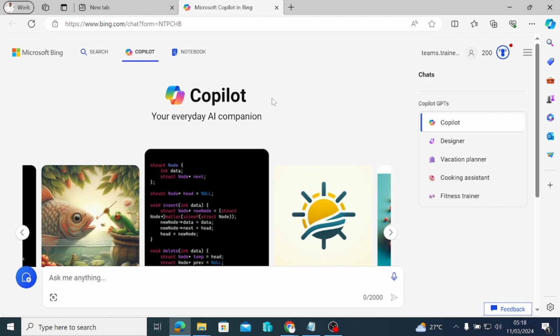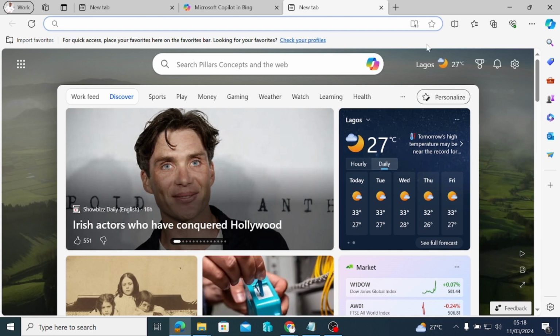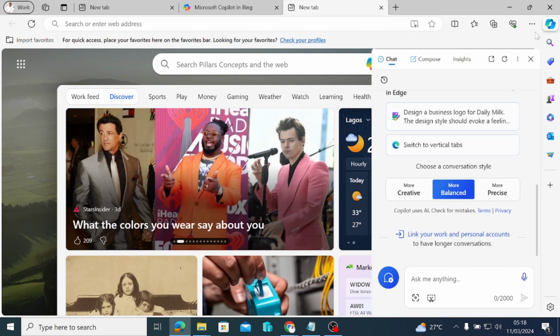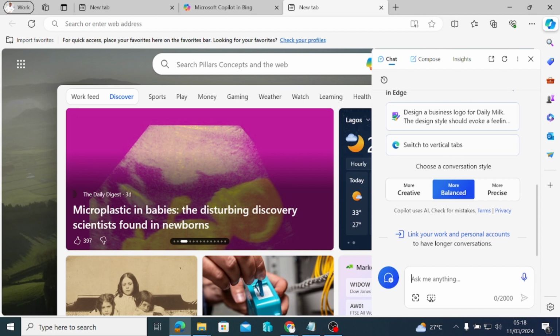How are all these possible? It even takes your voice prompts and does what you ask it to do for you. Let's jump right into it and see how that works for you. So if you come to Microsoft Edge, for example, you click on this icon here, you see the Copilot by the sidebar here, which you can also ask a lot of prompts for it to do stuff for you.